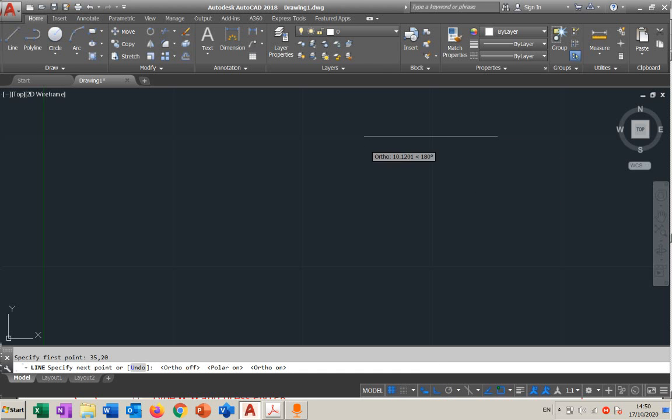So I will draw in this manner. I will bring the mouse to this side and I will just type 10, which is the length of the line. Hit enter, press escape, you have a line. This coordinate is 30, 20, and the length is 10. Now I can draw the rectangle. I'll click on the rectangle.